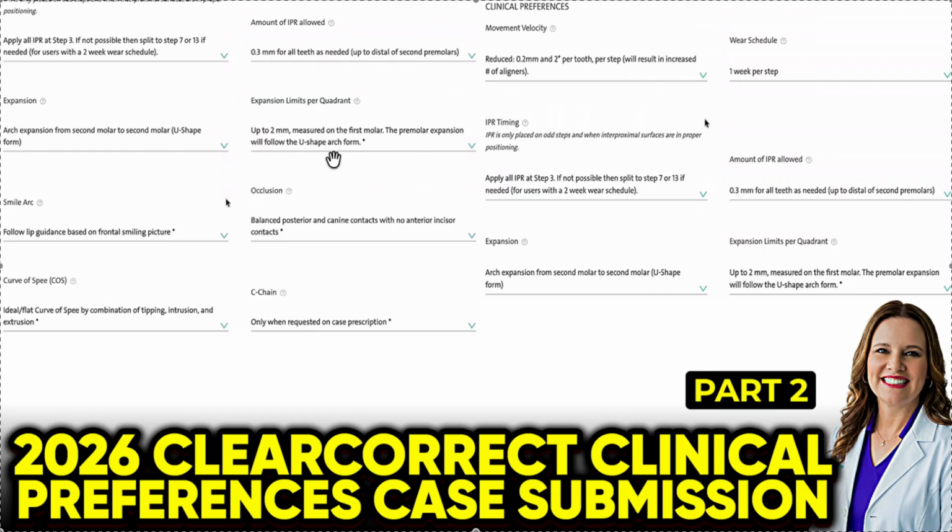It looks like they have clinical preferences for their monitoring app. I didn't even know they have their own monitoring app. I thought they're using DM. So I have never used the ClearCorrect monitoring app.